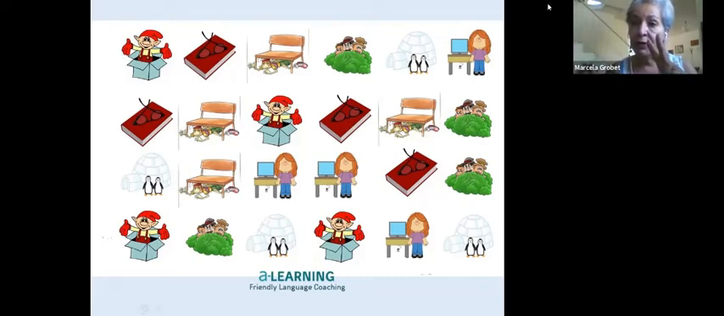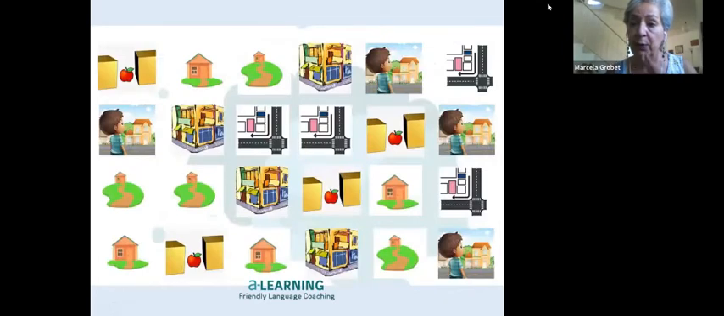Let's go for number two. We have more prepositions over here. Let's check number one, the first line. Between, near, far, on the corner, across from, round the corner.